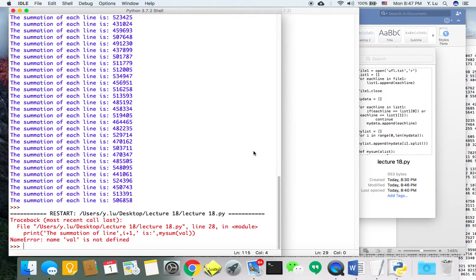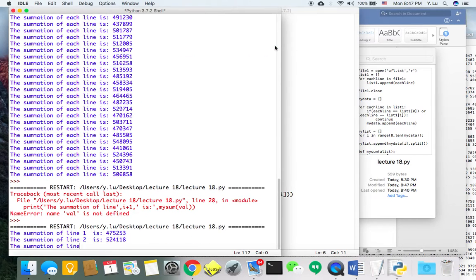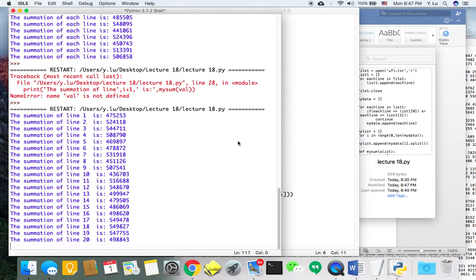Oh, there's an error. Let's see how we can fix it. So the value here is not equal. Yeah, we cannot use the value here. What we need is to get the list. How can we get the value based on the index? That is a square bracket passing the index i. Now let's double check and see whether it works. Oh, now it works. Great.